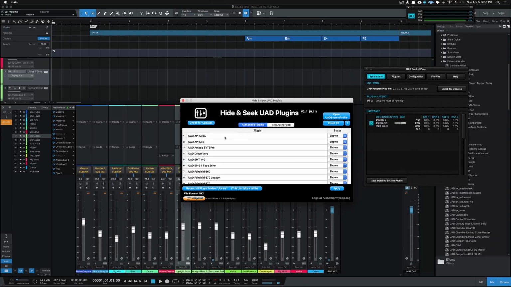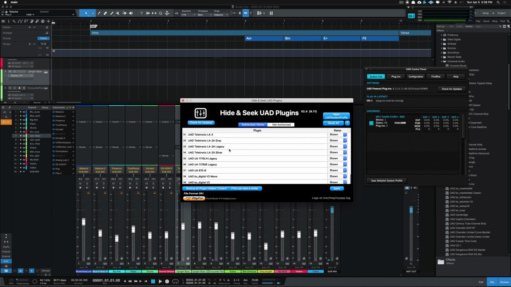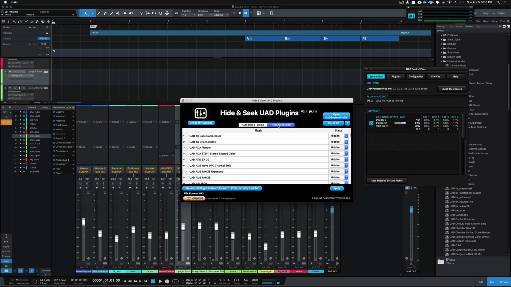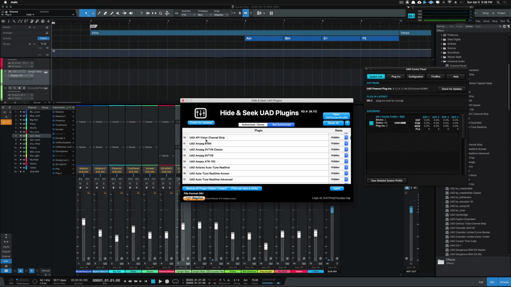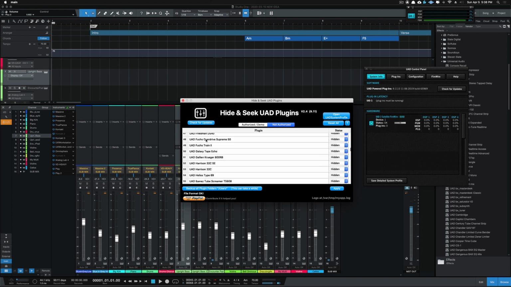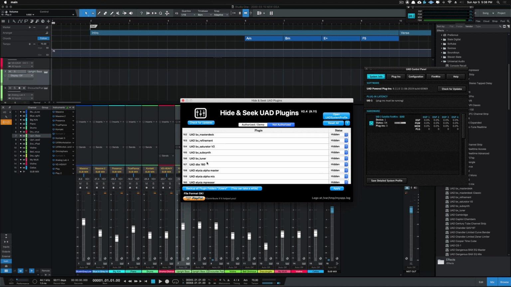And now basically what's happening is the Hide and Seek plugin is reading all the information that's in that document. It's taken all the plugins that are authorized, that I have licenses for, and puts them on this page, all 39 of them. And then under not authorized, it's got every plugin I don't own, which is a lot, all 160 of them. So anyway, you can see right here it says hidden.